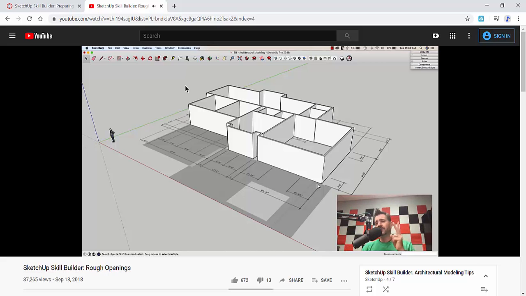So I'm kind of breaking this into 2 different pieces. First is going to be the rough opening. That's the hole we're going to actually punch through the wall. Second is going to be actually putting door and window components into those holes.